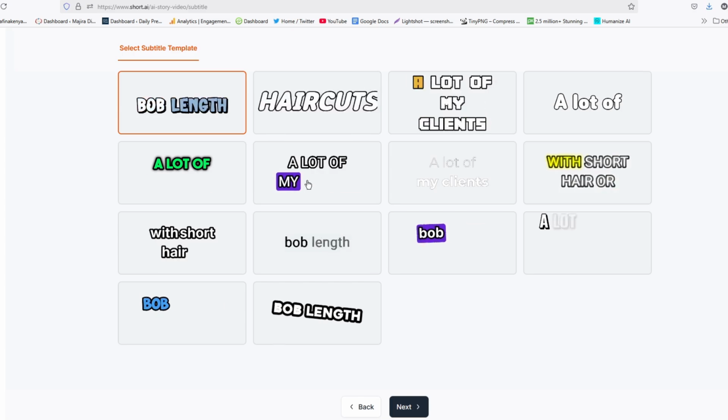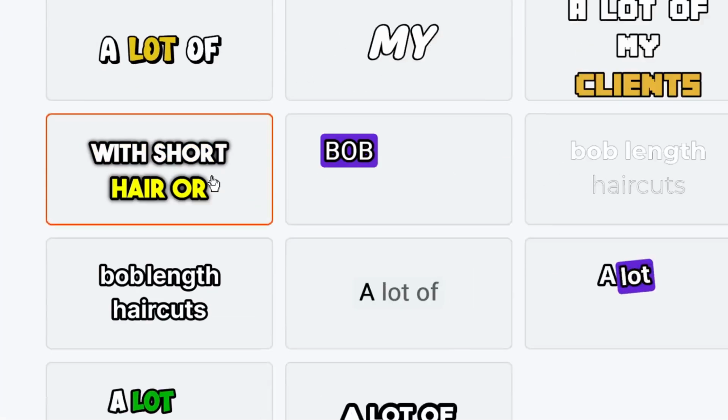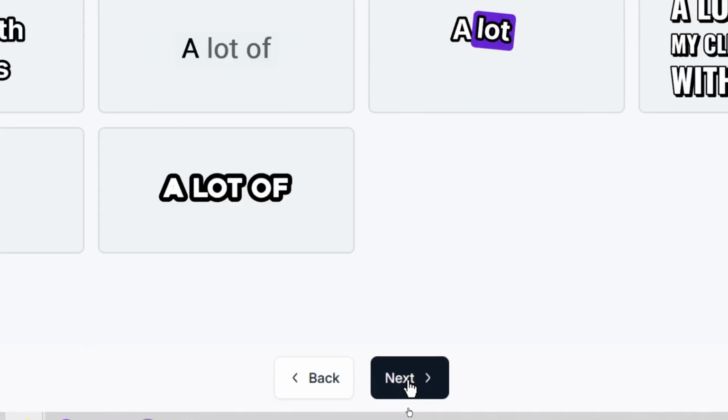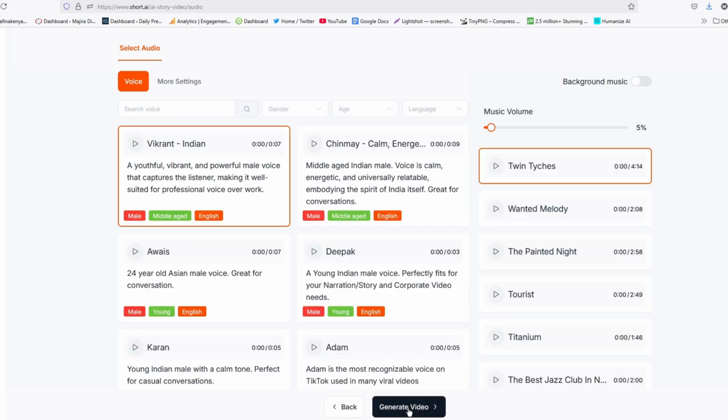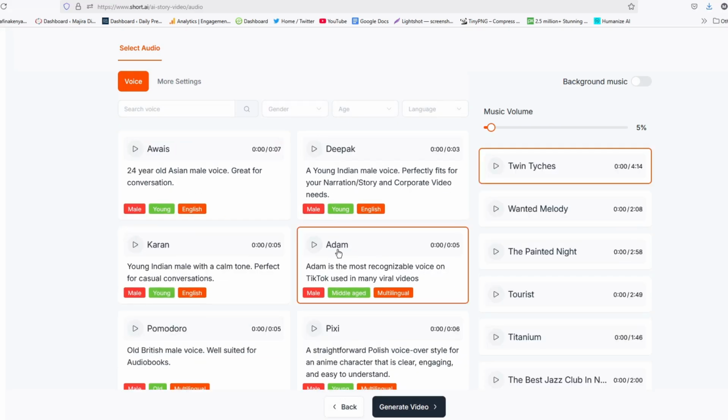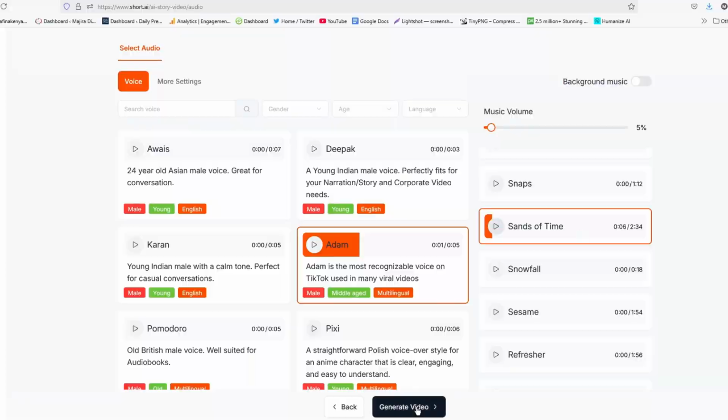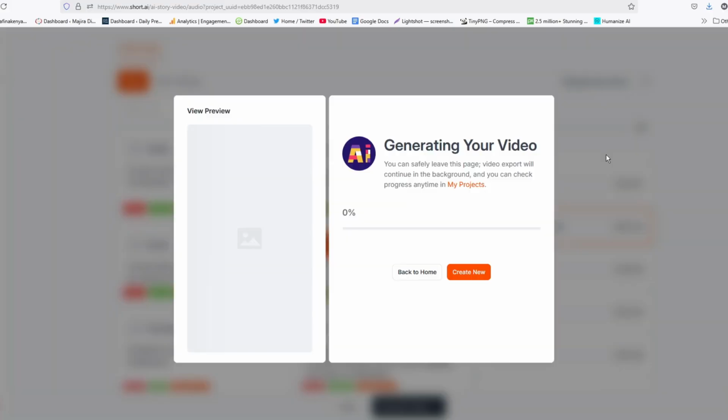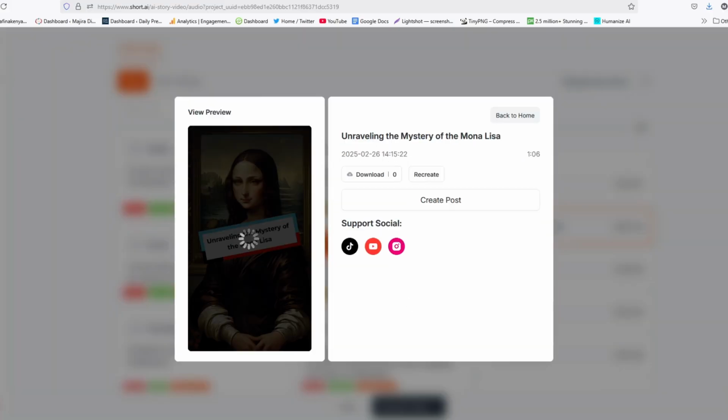And then select the style. This time around, let me go with this. And then tap on next to continue. For the voice, I'll choose Adam. I'll use this sound of time. Then go ahead and generate. And let's give it some seconds to generate. And here we go. Our video is ready.